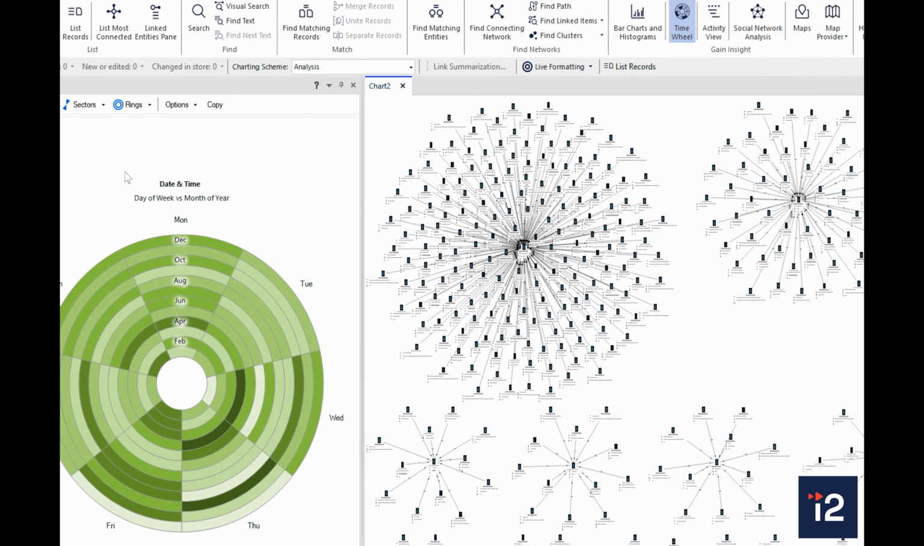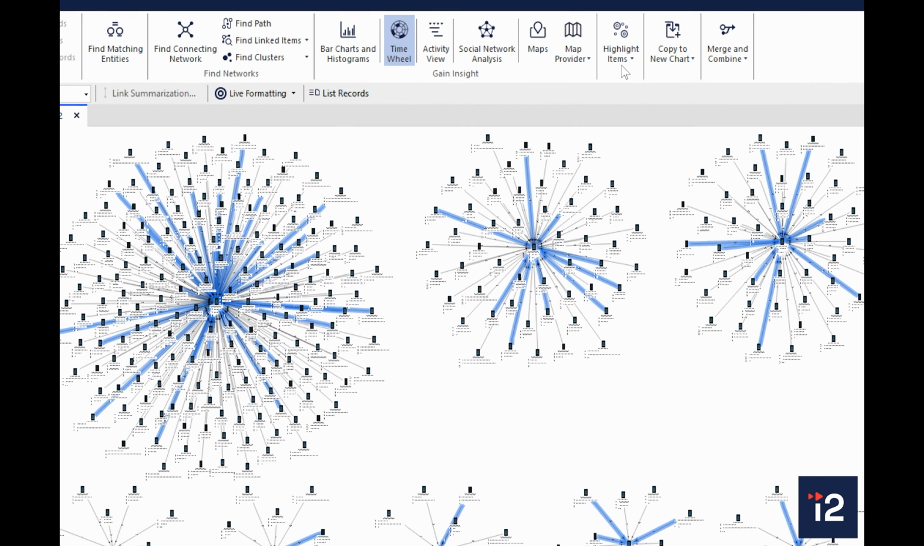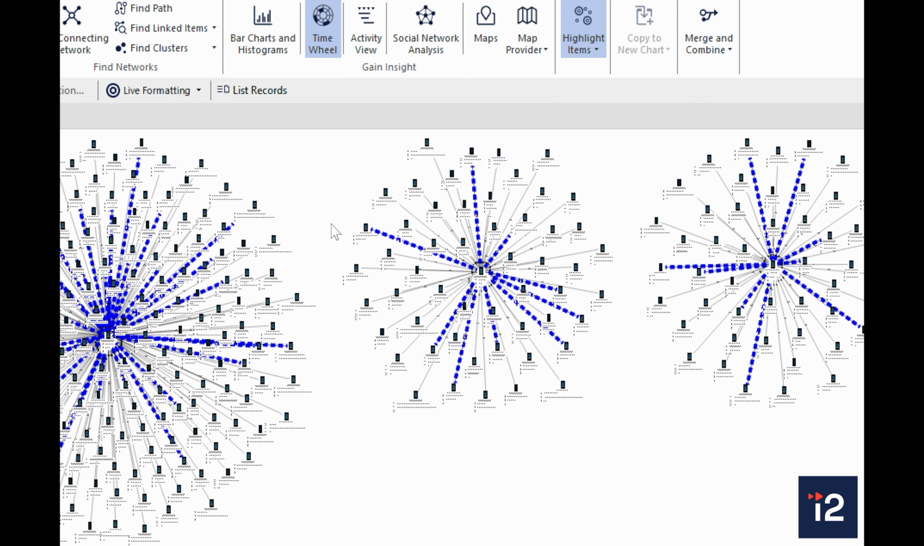As with all Analyst Notebook tools, selecting data within a tool also interacts with the chart surface. So, when I click this segment, it selects the corresponding data points on our chart. Now that we've found these data points using the time wheel, we can draw attention to them using highlight items, which can also be found in the Analyze tab.